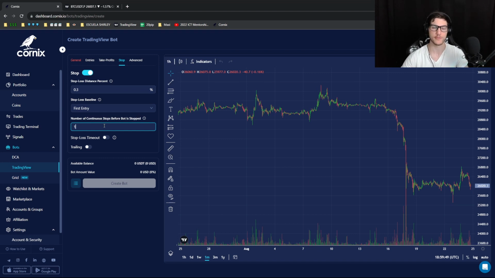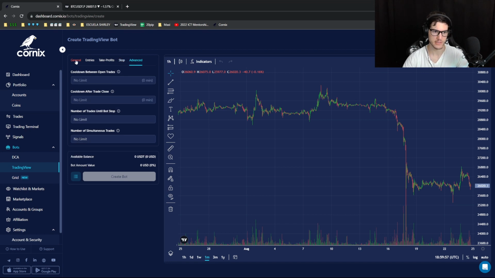So for example, if you were to get 5 stop losses in a row with using the bot, then it would automatically stop. So for example, let's go and just do it on 5. And that's about it, everyone. That's literally everything that you need.